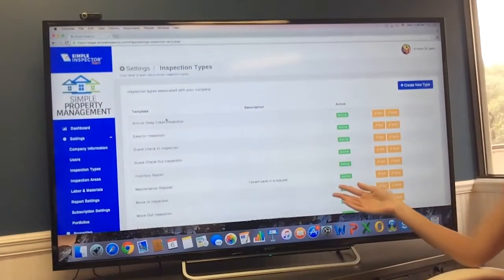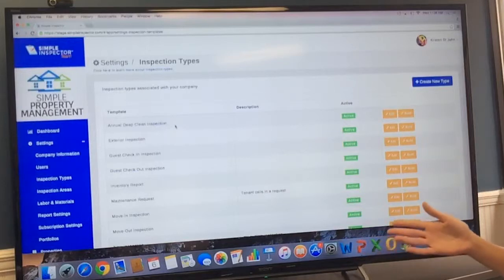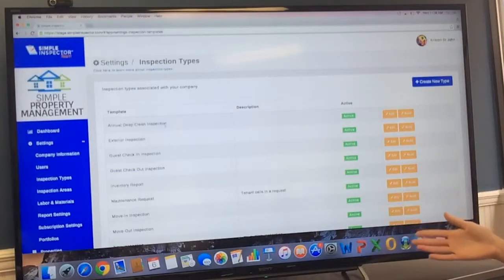Now this will bring us to the inspection type page. You'll notice this is where you will find the inspection types that are associated with your company, that your company uses. We do have some preset templates in here for your inspection types already, so it'll give you a good base to start with, such as exterior inspection, guest check-in, guest check-out, inventory report, move in and move out inspection, etc.